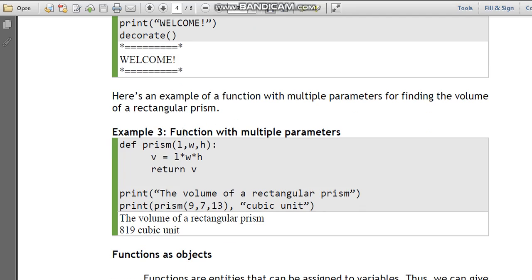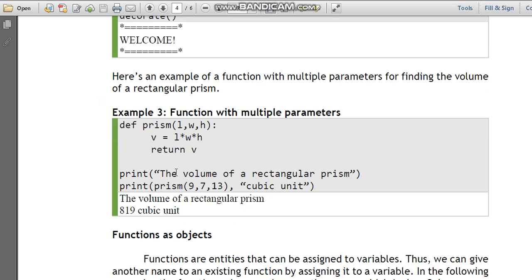And then we have here another example. Here's an example of a function with multiple parameters for finding the volume of a rectangular prism. Ayan. So for example, hanapin natin yung volume ng rectangular prism. Gumawa tayo ng function. Linagay natin na pangalan niya ay prism. You can name it whatever you want, no? So in this example, pinangalanan lang natin na prism. Okay? And then it accepts 3 inputs or 3 parameters or arguments.